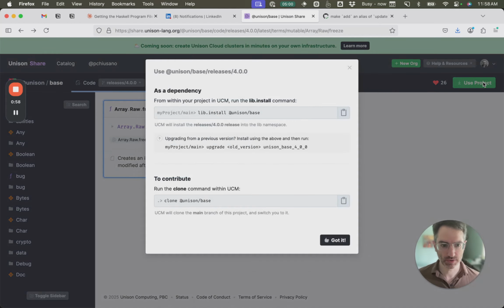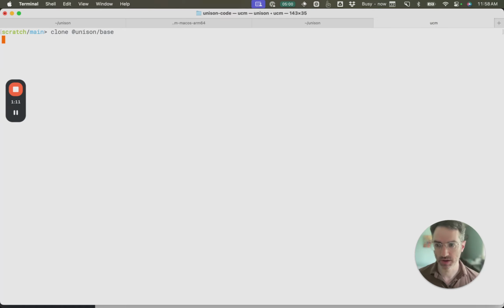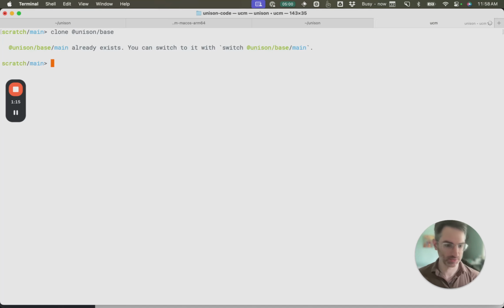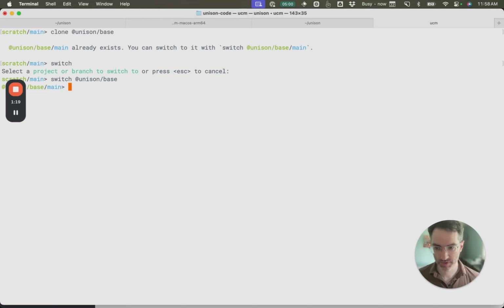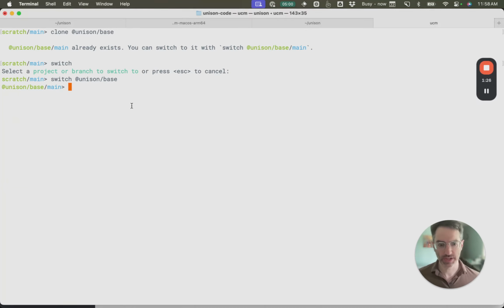Cool. So first step in doing that is clone the project if you haven't already. This is just in the to contribute section. I hit clone and I'm just going to paste this into UCM. I happen to already have the project cloned, so there's nothing to do. It just tells me, hey, you could just switch to the base project. So I'll do that here. Cool. Now I can make changes directly on the main branch.